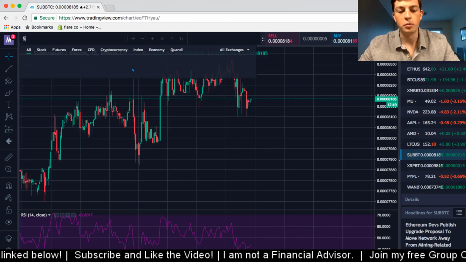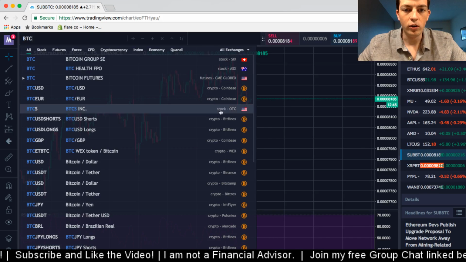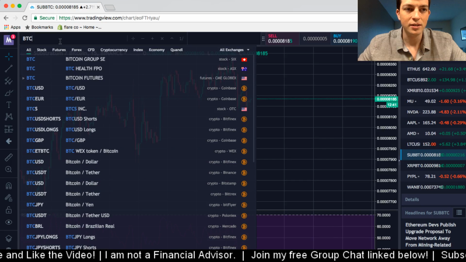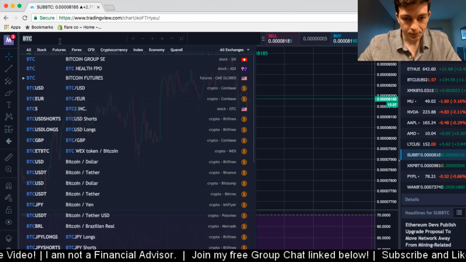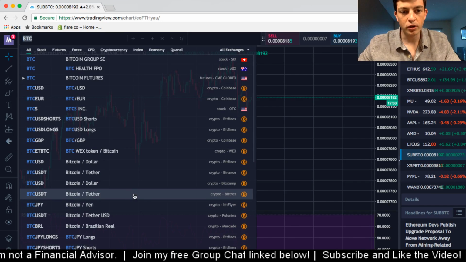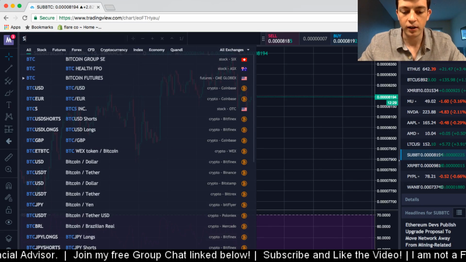So if I was to type in BTC, it's going to have all these different versions of Bitcoin with all different prices because of the way they're trading. So that's important to keep in mind. If you're wanting to trade it to Tether, you could click on this, but then you realize it's Bittrex and it's not actually Binance like you wanted. So keep that in mind.